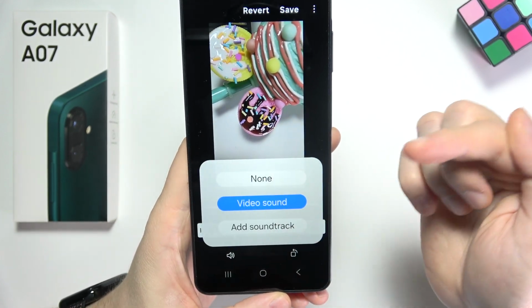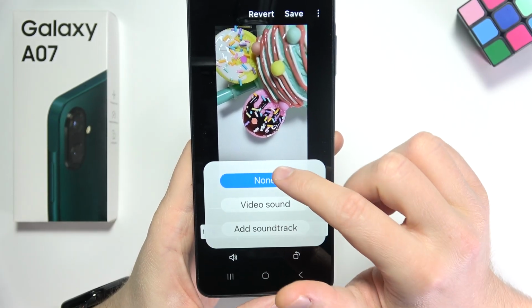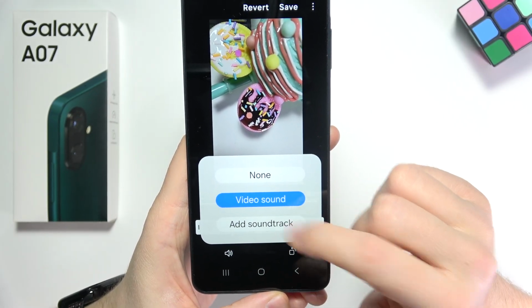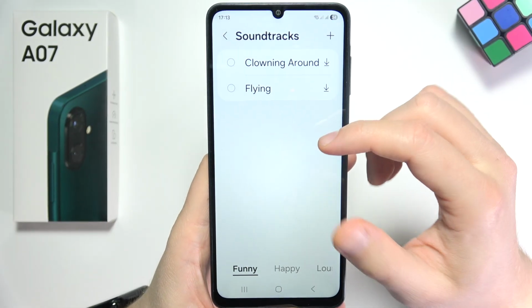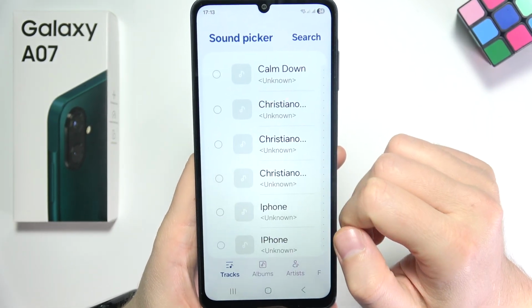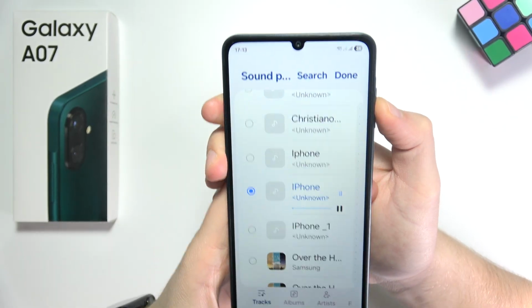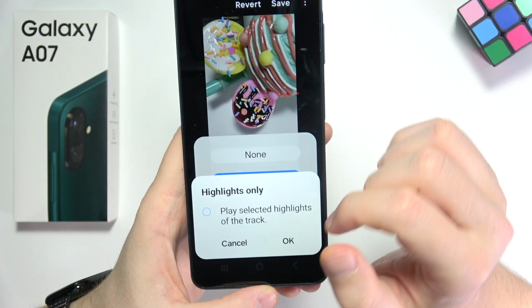Additionally, you can also turn off sound. If you don't want this sound, you can just simply select no. You can also get video sound or add a soundtrack. From your downloads, you can import something if you want. There we go. If I want to get, for example, the iPhone sound, I can get it, click done.